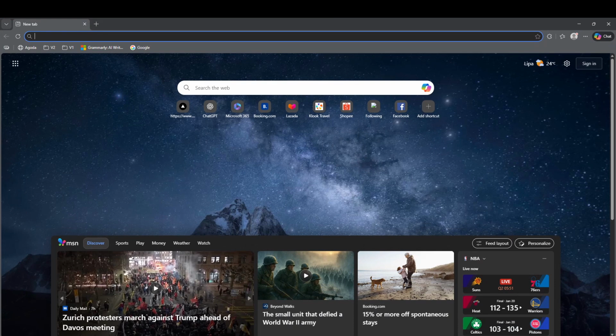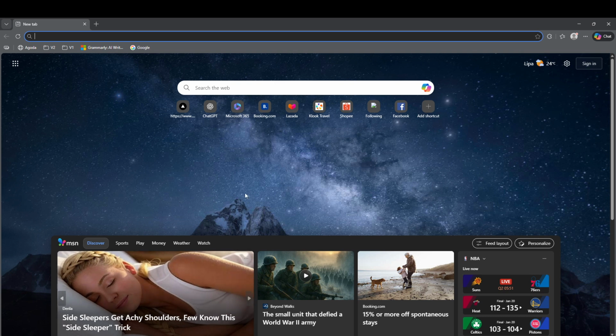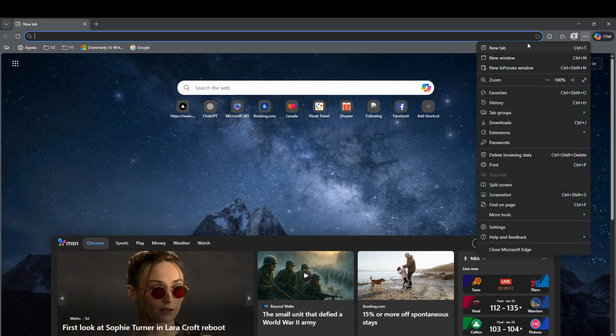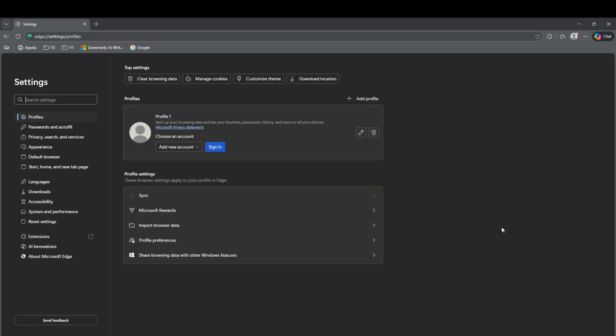Once Edge is open, look to the top right corner of the window for the three dots. This is the menu button that gives you access to your browser settings and tools. Click it to open the menu. From the menu, choose Settings. This takes you to the main settings page where you can control how Edge behaves and what it stores.